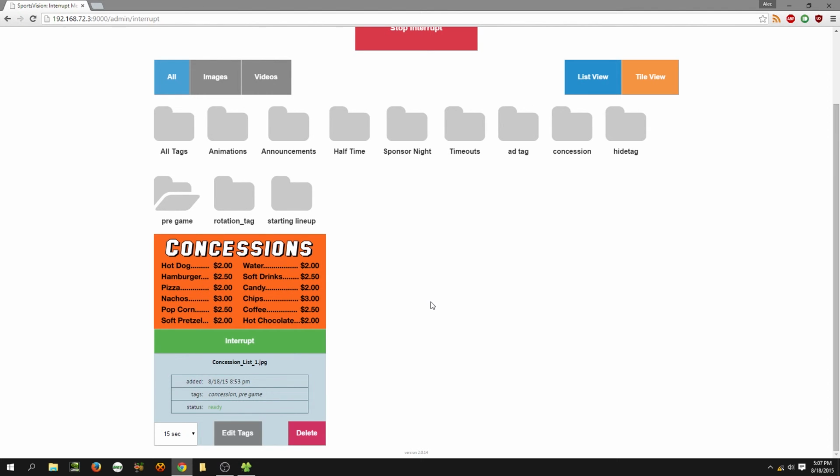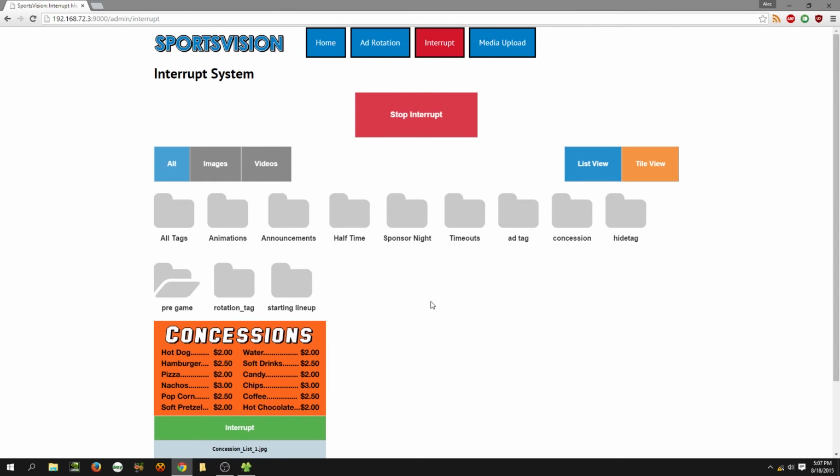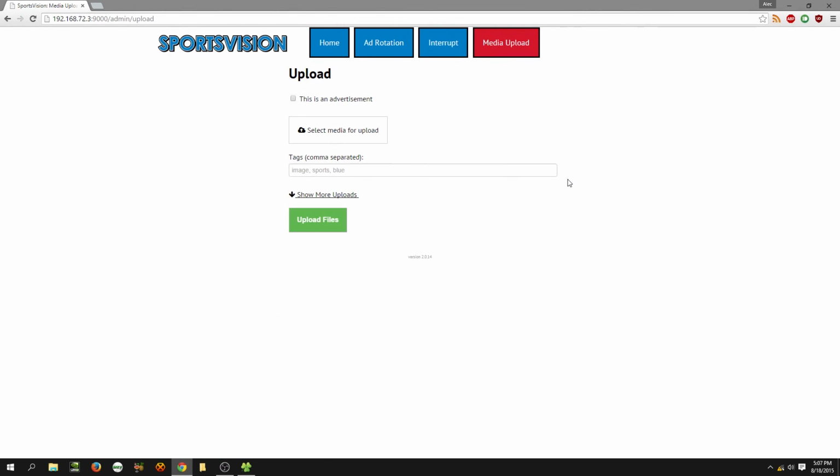The last thing I want to show you guys is how to update your software. In order to do that, we need to go to the media upload page. Updating the software is a major new feature for this new version of the software. This will allow us to make changes, updates, upgrades, or any type of fixes in case we find any problems, and allow us to email you a file to update, and it'll make it much simpler instead of us having to come out and do any changes on site.